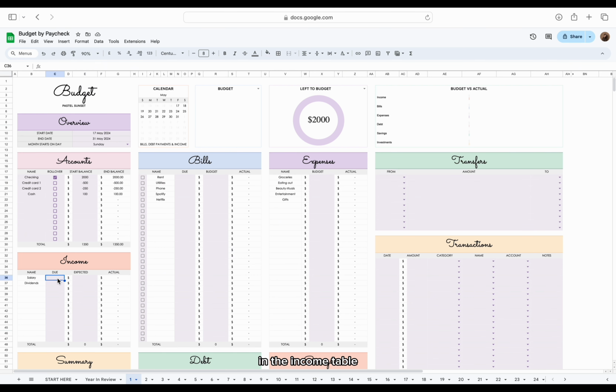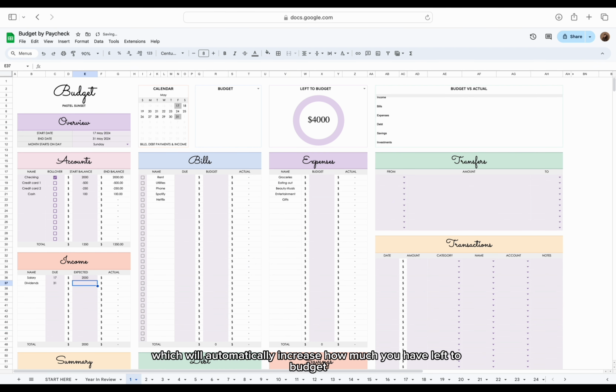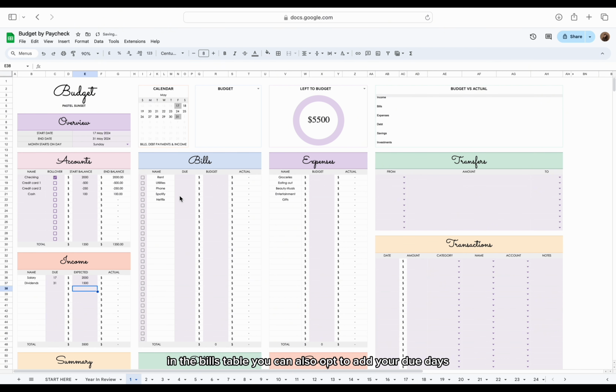In the income table, you can opt to add your due days for your income categories. These will automatically be reflected in the mini calendar in a gray color. Afterwards, add your expected income, which will automatically increase how much you have left to budget. In the bills table, you can also opt to add your due days, which will be reflected in the calendar in a pastel orange color so you don't accidentally miss them.